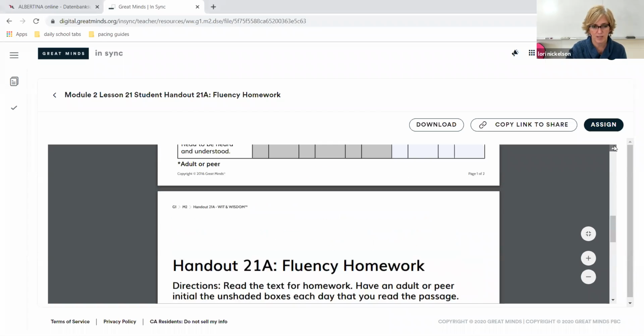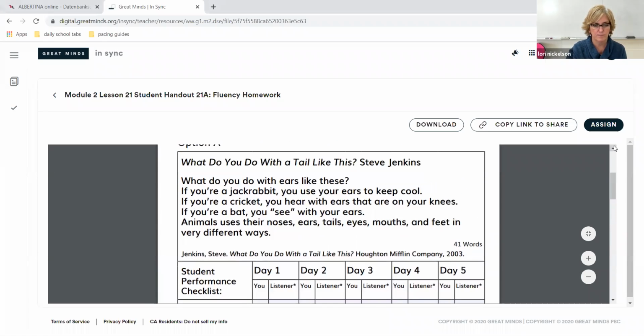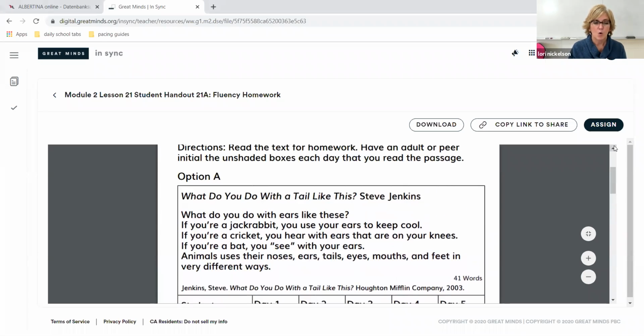Now let's read option A. Option A, What Do You Do with a Tail Like This? Steve Jenkins. What do you do with ears like these? Jackrabbit, you use your ears to keep cool. If you're a cricket, you hear with ears that are on your knees. If you're a bat, you see with your ears. Animals use their noses, ears, tails, eyes, mouths, and feet in very different ways.